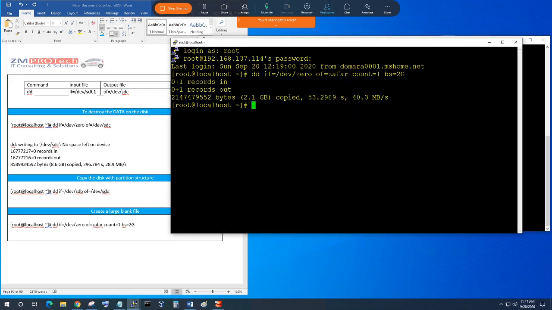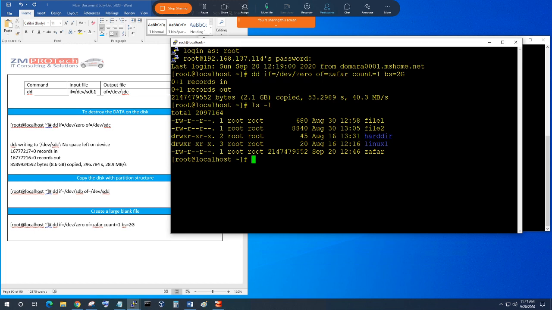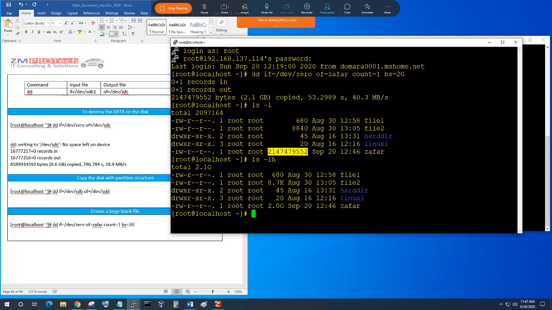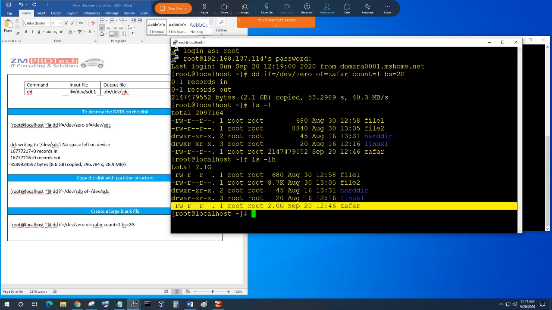Okay, this one is done here. If you do ls -l, you should see Zafar with a large number here. So you do ls -lh. H means human readable. So you see a big file has been created and the size is 2 GB. Okay, is that clear enough?